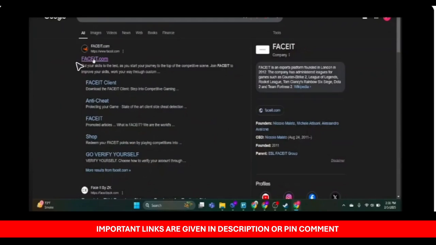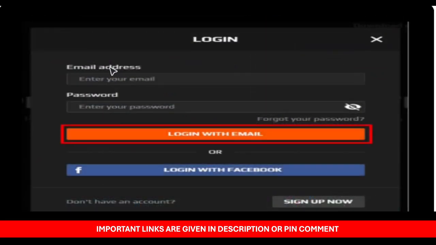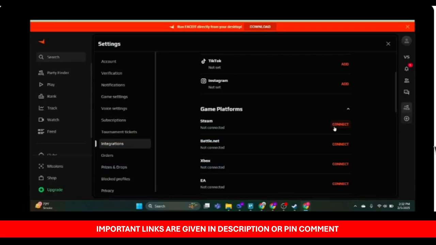Now you have to make sure you are fully logged into your account. Once you're logged in, all you have to do is click on your user profile right here. Go to the account settings now. Once you're in the account settings, go to integrations.